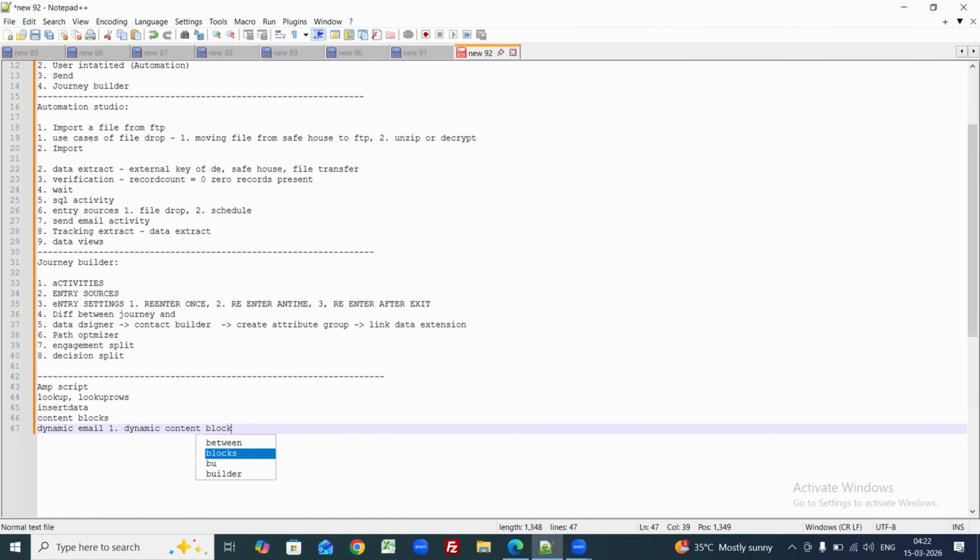Another is via AMP script. So in the dynamic content block, you are going to create rules, and as per the rule, you are going to select the content block which you want to display. And AMP script is nothing but you are going to use this function called ContentBlockByKey.